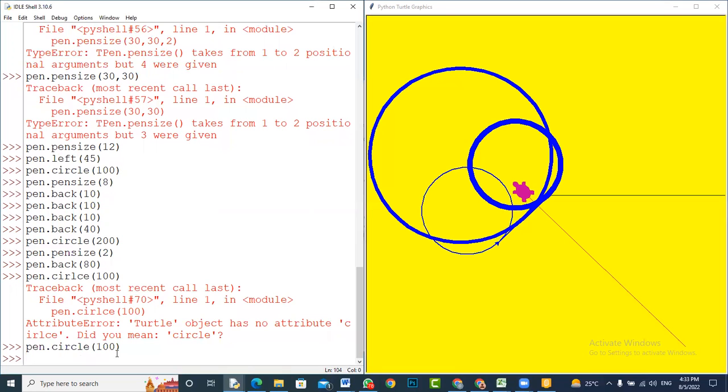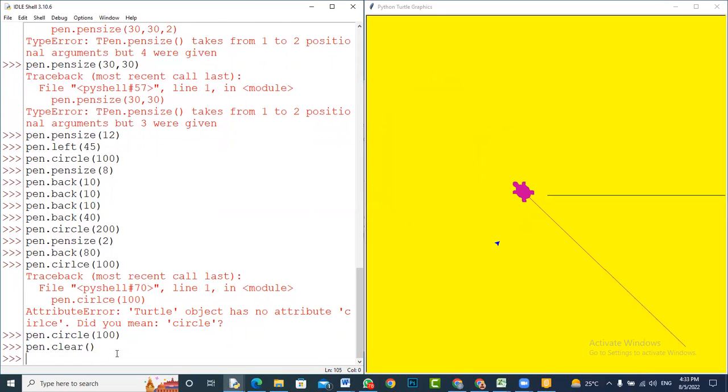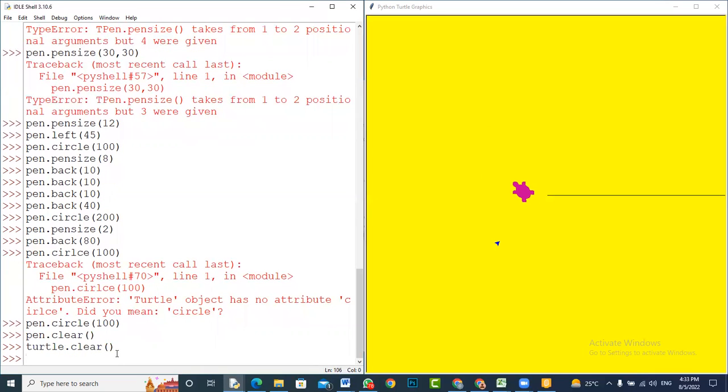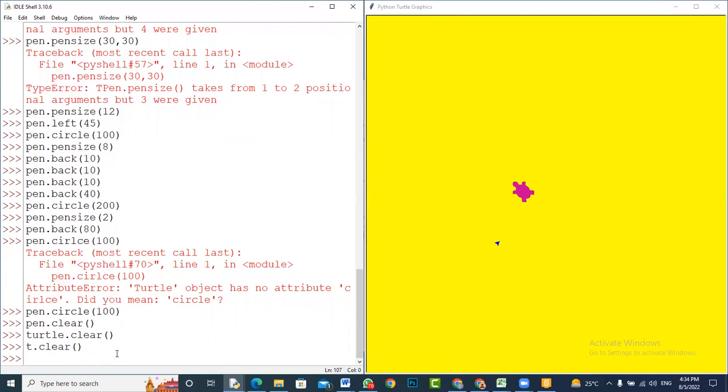So currently I'm going to clear. You can see that all the shapes that this pen had drawn have been cleared. Similarly, if you want to clear the turtle drawings, you're going to write turtle dot clear, press enter. And then if you want to clear the last line, remember that the last line that we created was T. So we are going to clear that as well. We're going to write T dot clear, and that line is also going to be cleared.